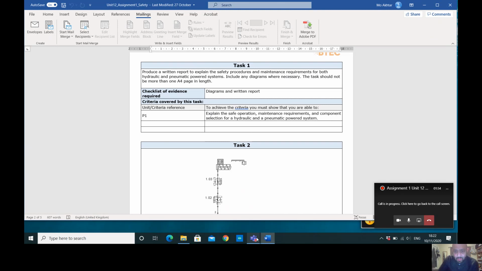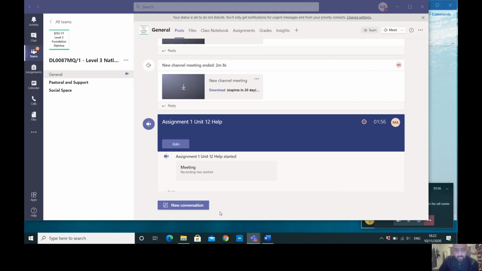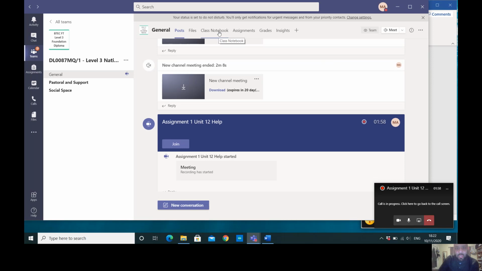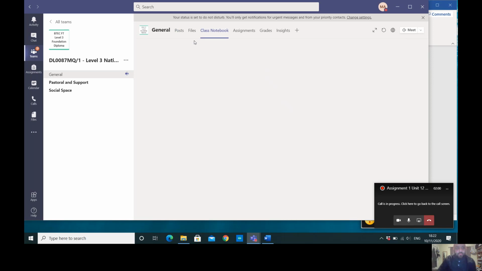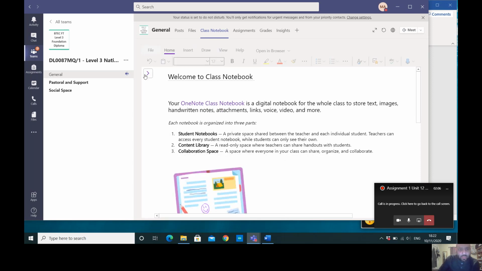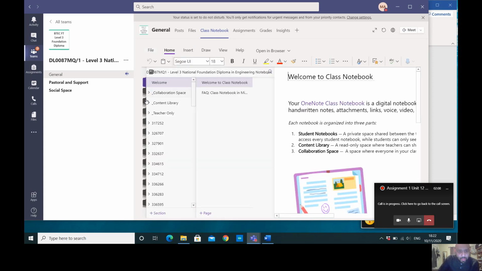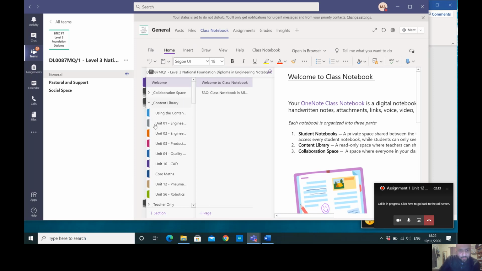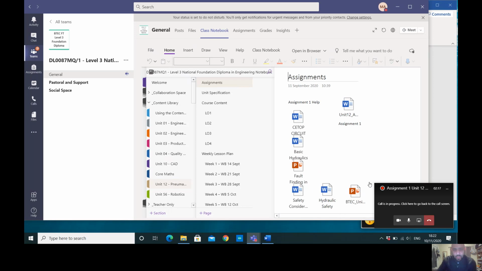Well, if you go back into Teams, you go to class notebook. You go to the subject area, I should say. Content library. Unit 12. Should have done this before.